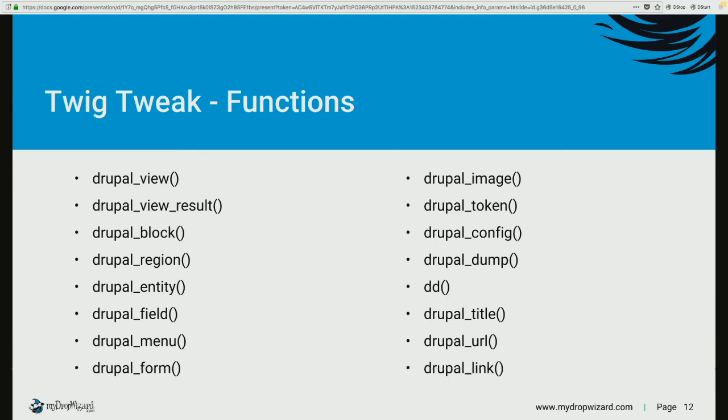Take a look at the Twig Tweak project page for additional information. There's a cheat sheet that will talk you through exactly how these work, what arguments they need to work, and how to get the most out of those.